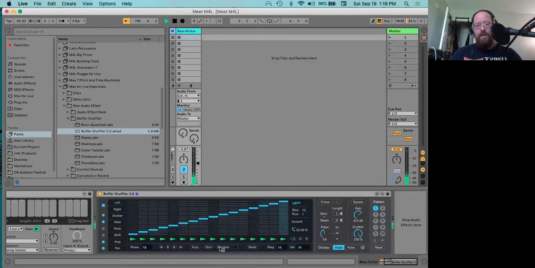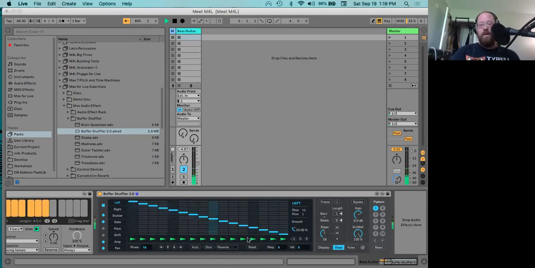You'll see I have my dice option set to random. What you can do is reverse it, invert it, different permutations of what's already available, and just shift it around in different directions. Naturally, I prefer random. It'll give me something that I can't really predict. But if you want to play those slices in reverse, you can get some interesting stuff there.